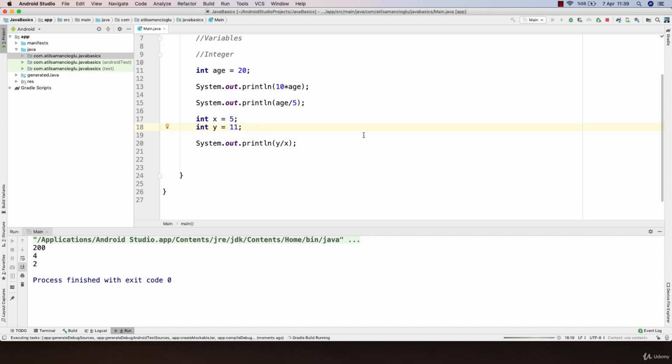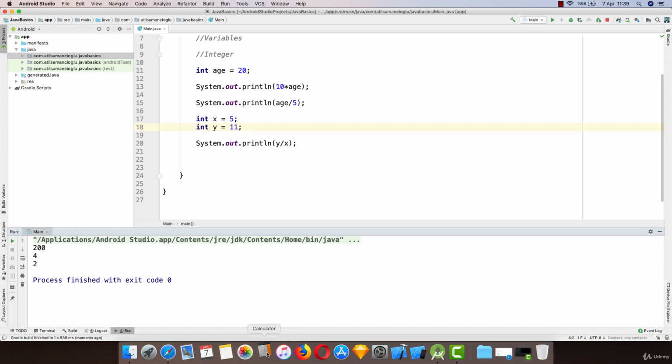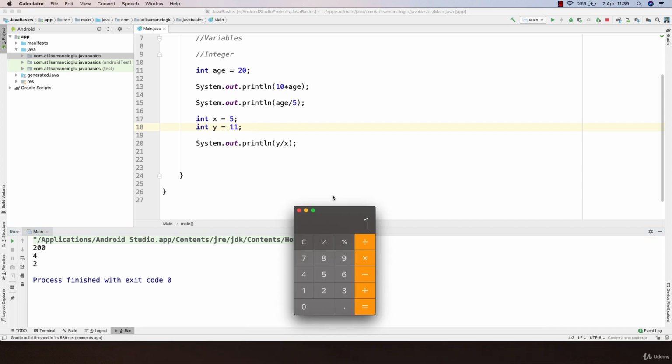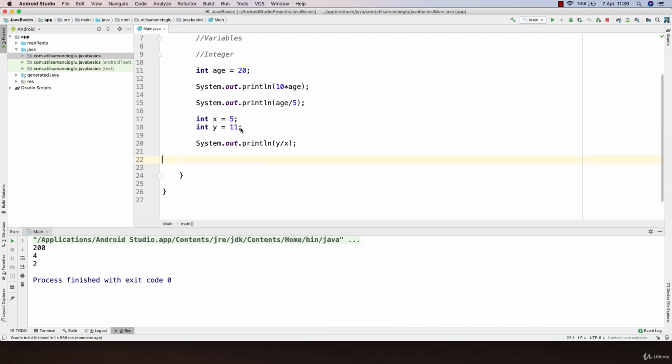So let me try to do that. 11 divided by 5. What will I get? I still get 2. So it's a little bit odd, do you think? Because 11 divided by 5 is not a whole number. So let me do this with a calculator. If I divide 11 by 5, I will get 2.2. I should get that in here as well, right? But remember what I said about integer.